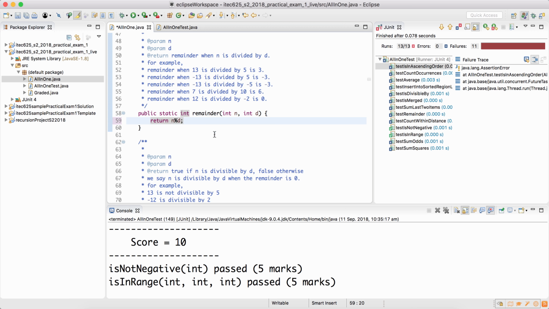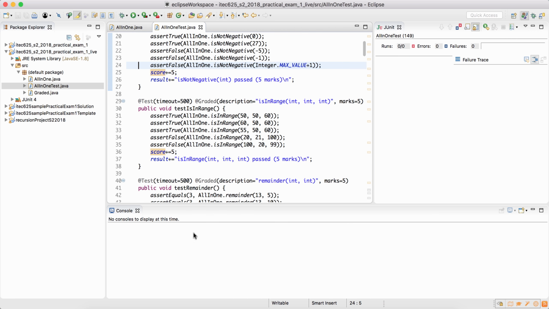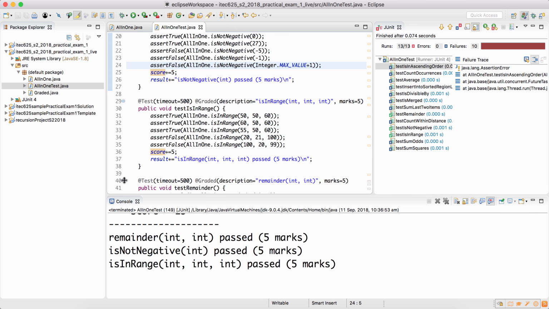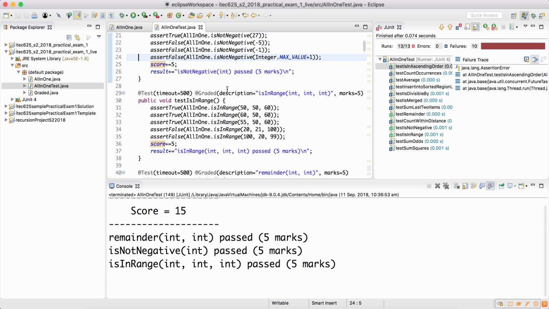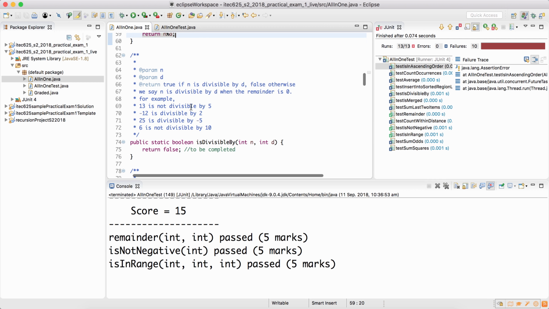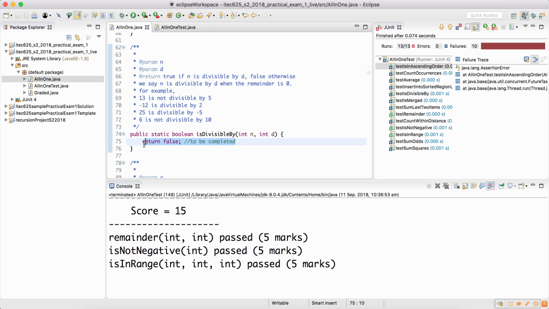Really, that's all. Go to the test, run it. You can now see that your score has become 15 because remainder has passed. Divisible by. Return true if n is divisible by d, false otherwise.